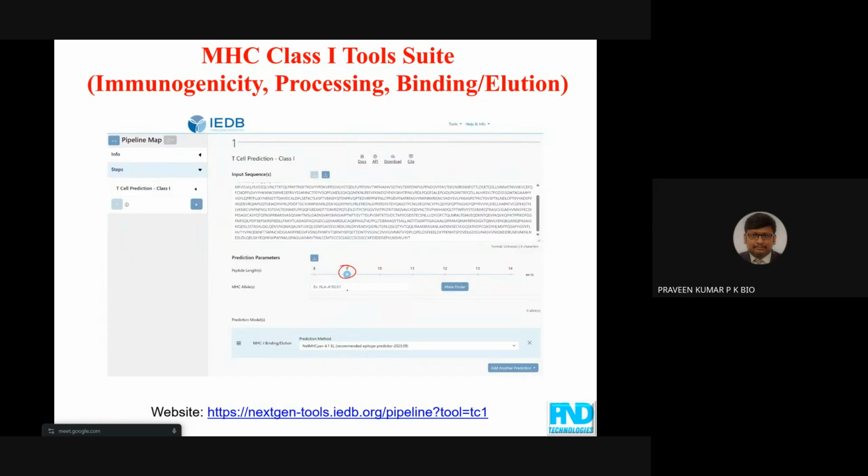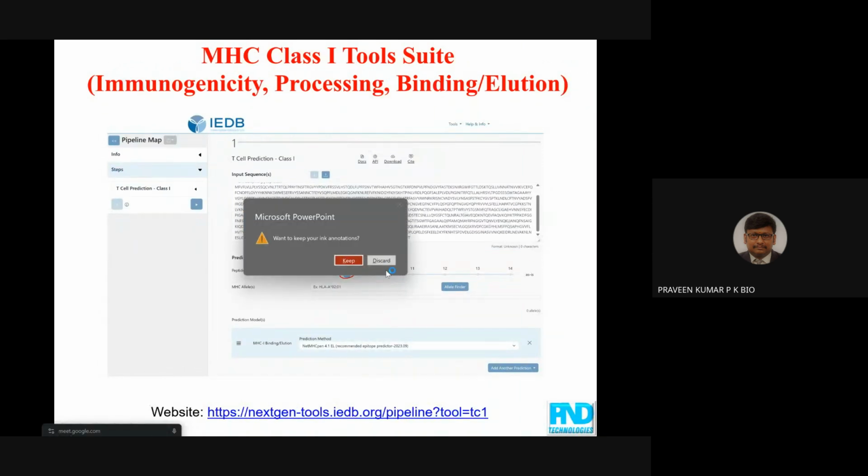But how to select the alleles? If I want to find for the correlates, how to make it? Only if I know the alleles, then I can select the alleles, and whatever we had in the input as a default, we can predict the epitopes. Okay, to select the alleles, now I'm going to take you to the browser.